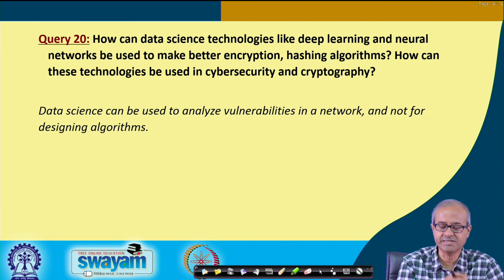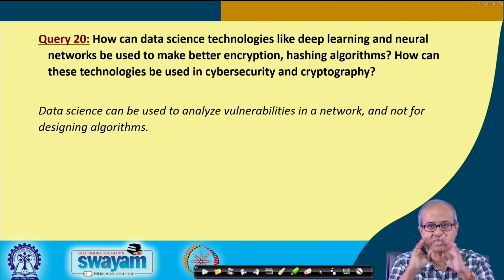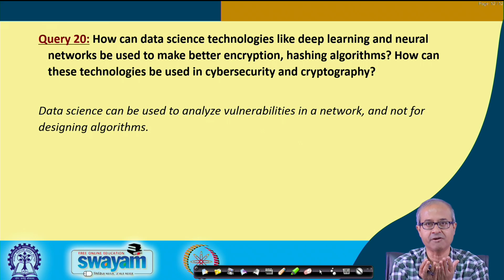My answer to this is that you cannot use this technique for designing better encryption and hash algorithms. No. Encryption and hash algorithms are based on a well defined mathematical foundation. They require rigorous theory of mathematics. They are not based on this machine learning stuff.